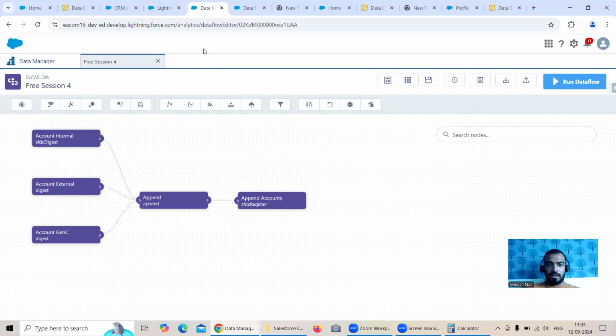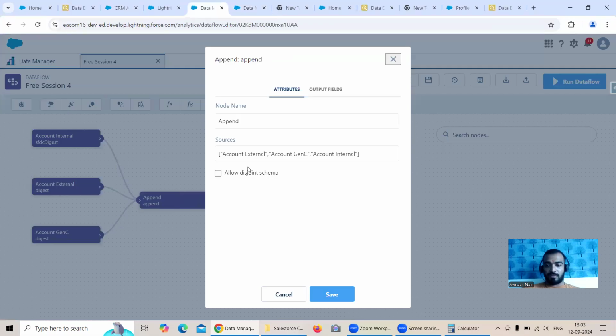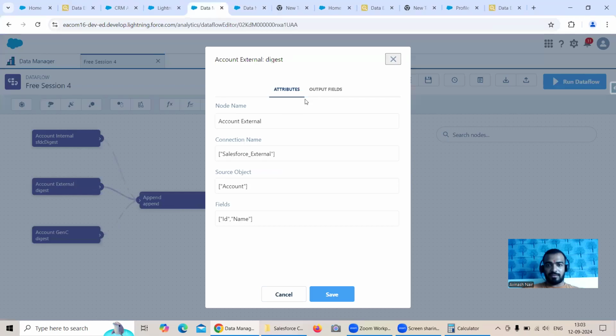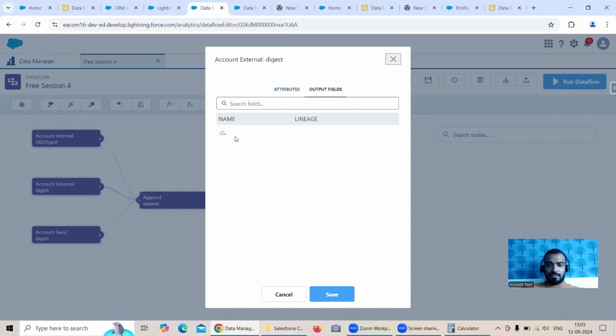Fine. Now, with that being covered, let us very quickly also cover the different types of append node in data flow. We have two different types of append node in data flow. One is enabling allow disjoint schema. Another one is disabling allow disjoint schema. So what does that mean? For example, here, if you see, in my output fields, I have ID and name from my internal. From my external, I also have ID and name as well. It's taking time to load ID and name. And from my Gen org, I also have ID and name.